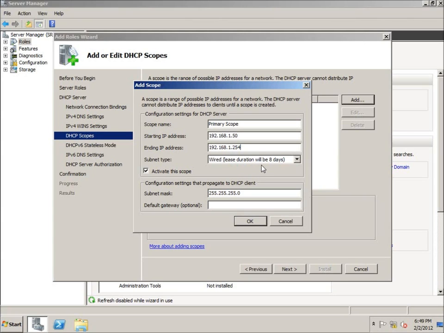Alright, now the subnet type is going to basically be the length of time that's required by default for our leases. Basically what this means is, when I give out an IP address to a client, how long will they be able to keep that IP address before they're going to have to get a new one, or before I can release that IP address for somewhere else. And so 8 days is the typical one for wired, and that's usually a pretty good place. If you're mostly dealing with wireless clients that come and go often, you may want to go to something like 8 hours.